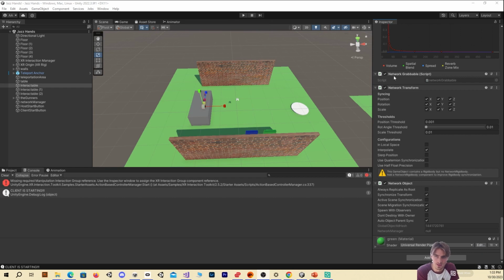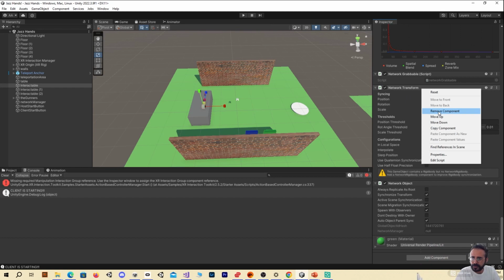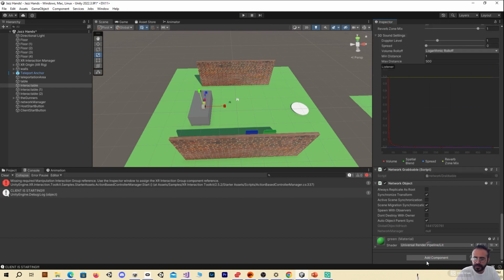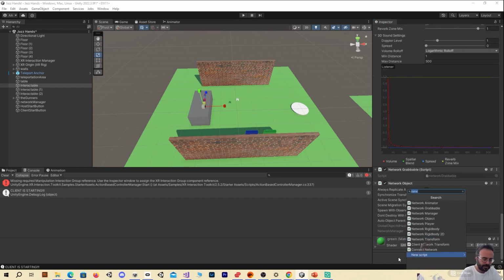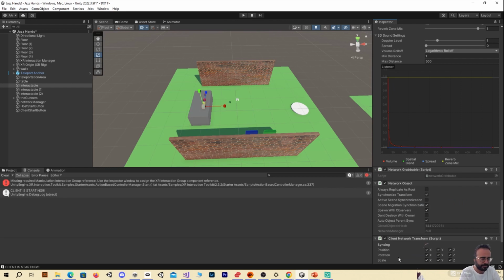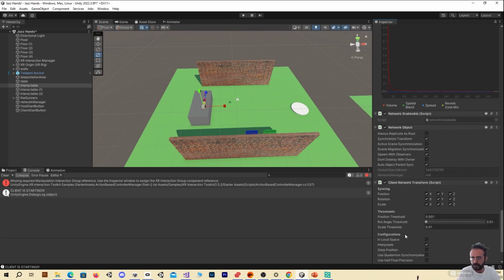Instead of having a normal network transform, we should have a client network transform, the script that we created before, to override the server authority. So I remove this component, and then I add the client network transform. Boom. Yes, beautiful. Alright.